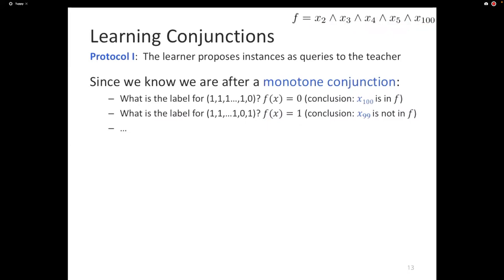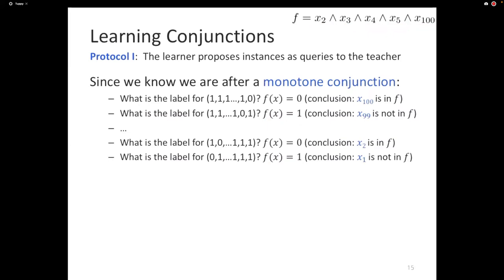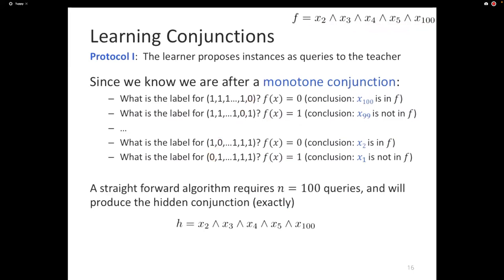And I can keep doing this once for each feature. And at the end, I'll ask about x2 and x1. The only thing that's changing here is the position of the 0. I've constructed 100 queries, and by asking these 100 queries, I can produce the hidden function exactly. So the learner basically asks for each feature, is it in the answer or not, and has figured out what the true function is. There are 100 features, 100 questions.